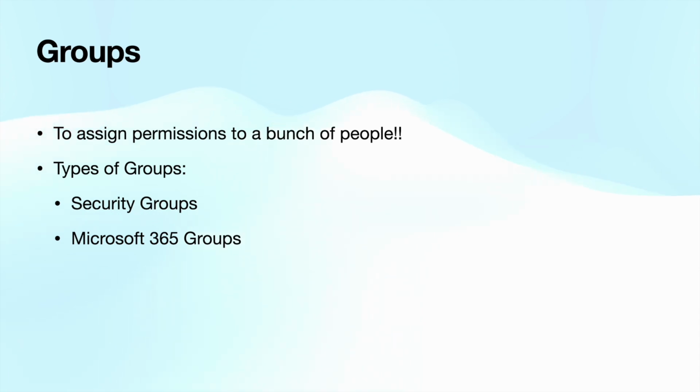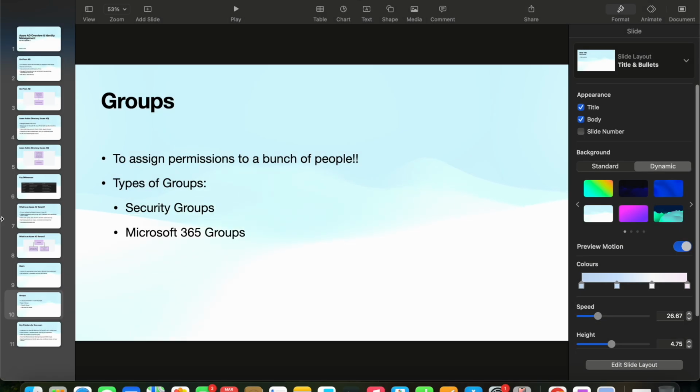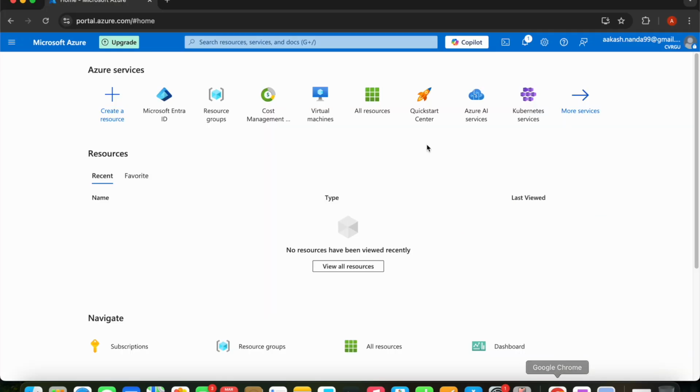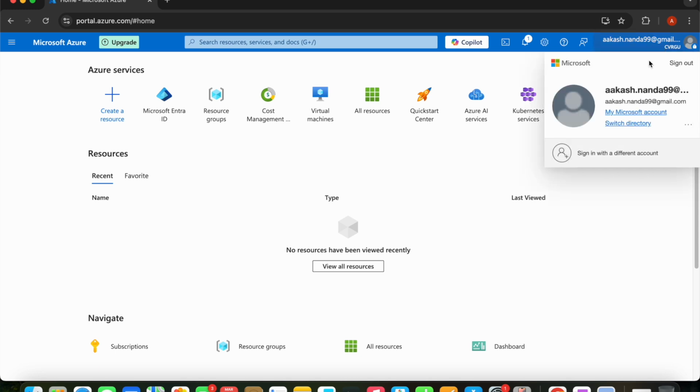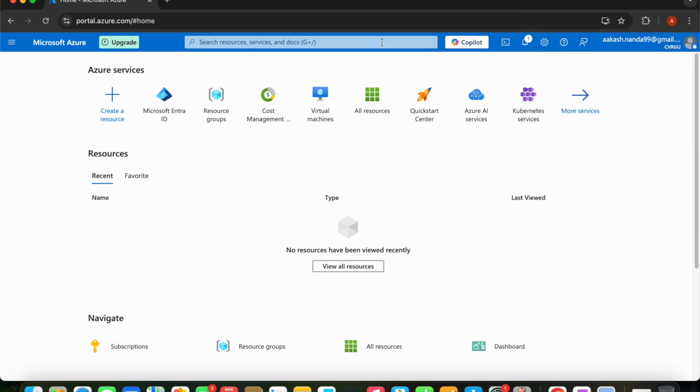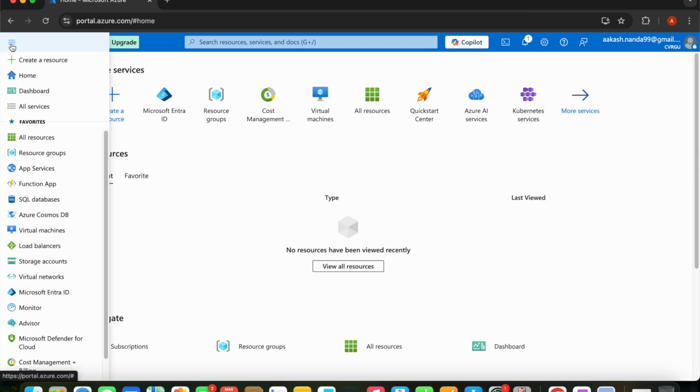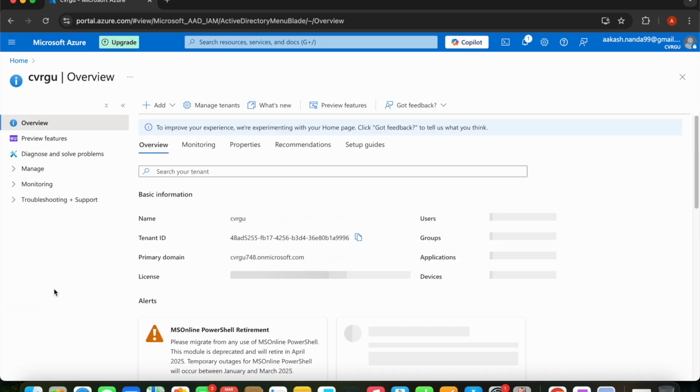Okay, so before we talk about the key pointers for the exam, let's quickly see how you can create a user and all those things in the portal. So this is your portal. I hope you guys have created your Azure account by now. We'll just go to Entra ID. You can just select Entra ID over here.